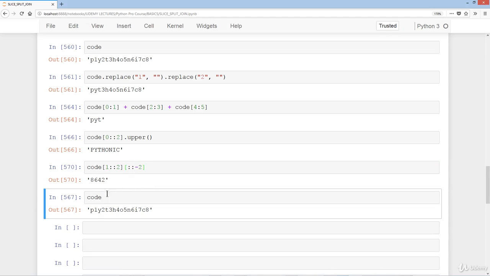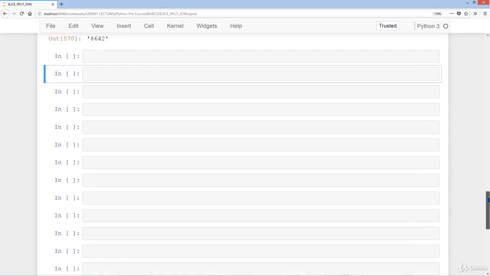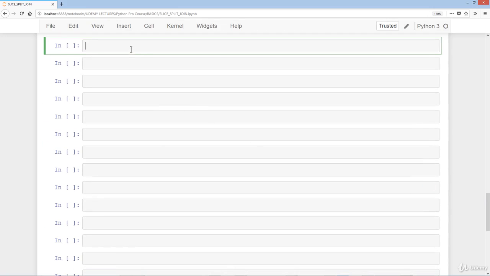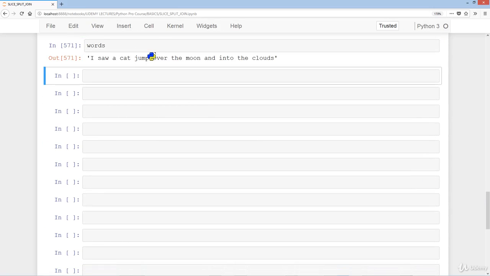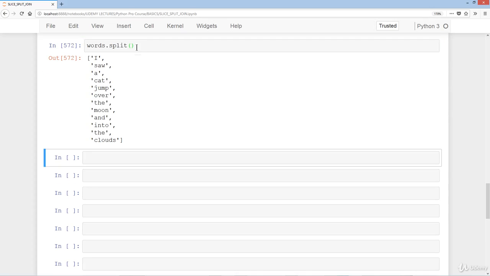Okay, so moving on to the next variable, which is going to be our sentence, which is words. And it says here, I saw a cat jump over the moon and into the clouds. So let's say I'd like to have the cat over moon as the output here. Well, it's not going to be practical to use indexing and slicing. So what I'm going to do instead is use the dot split method. And now I have a list here of all the words.